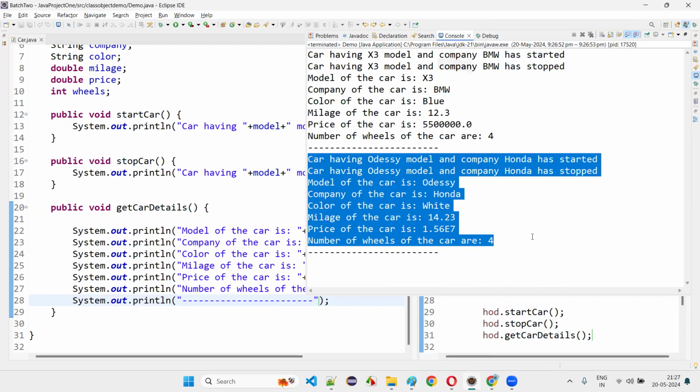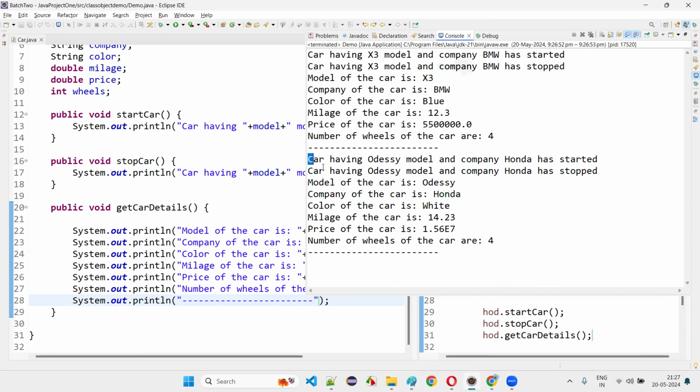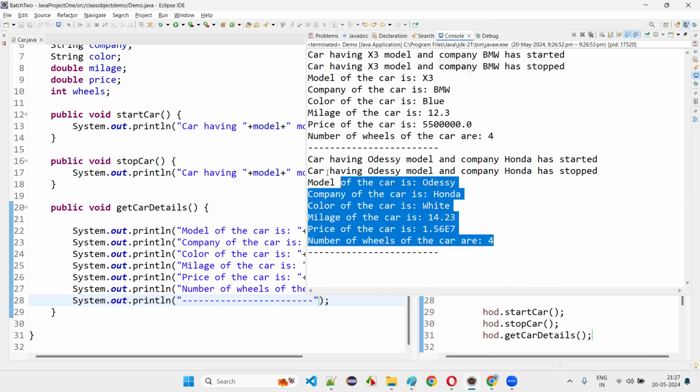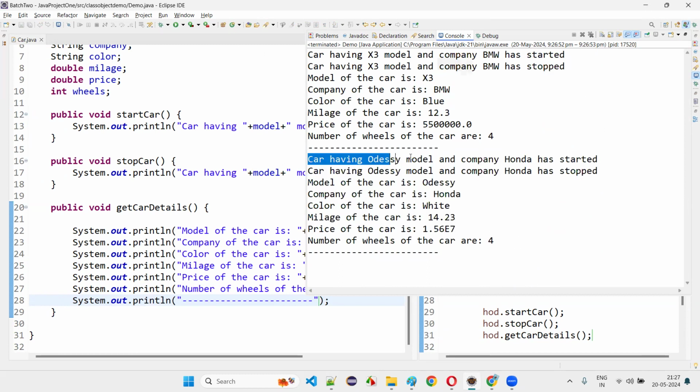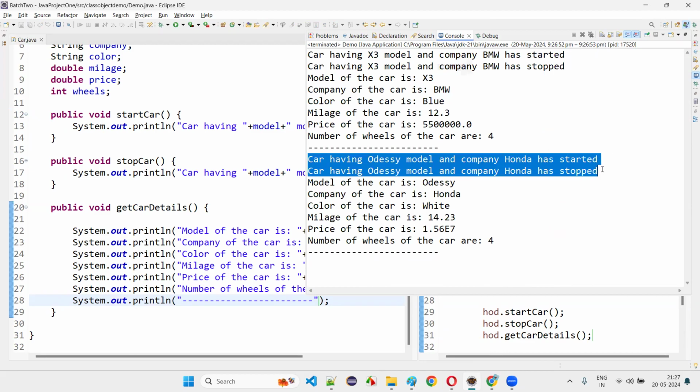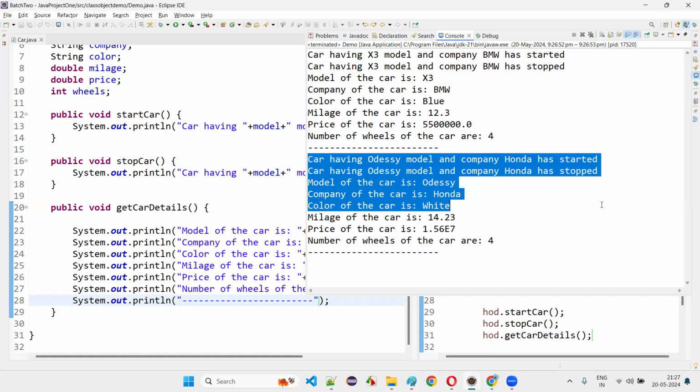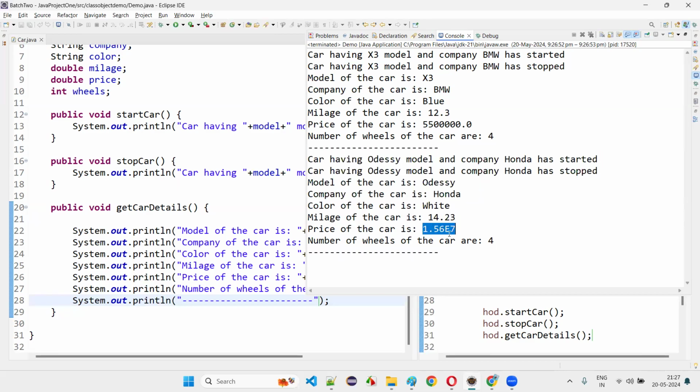For the second object, using the object reference, you are referring to the memory location of the second object. These details are coming. Car having the Odyssey model and company Honda has started. Car having Odyssey model and company Honda has stopped. Model of the car is Odyssey. Company of the car is Honda. Color of the car is white. Mileage of the car is 14.23. Price of the car is 1.56. Some decimal value is coming. That's okay. This is a double representation only. This is another way.